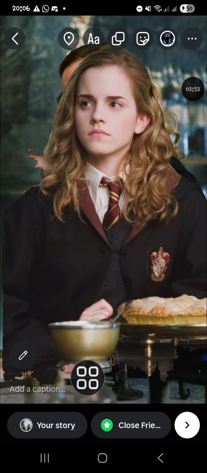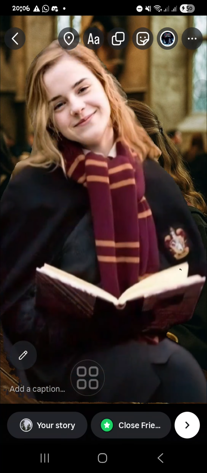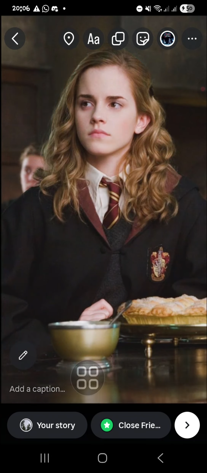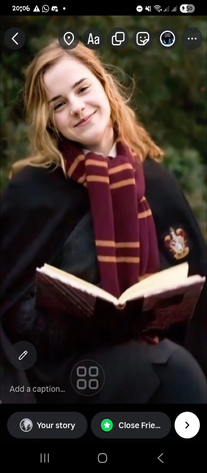Okay guys, that's all the way to create a cutout collage on Instagram story using the new Instagram feature. I hope this video will be useful for you.